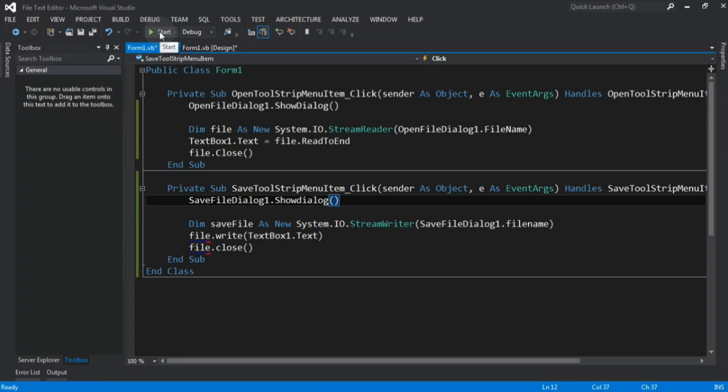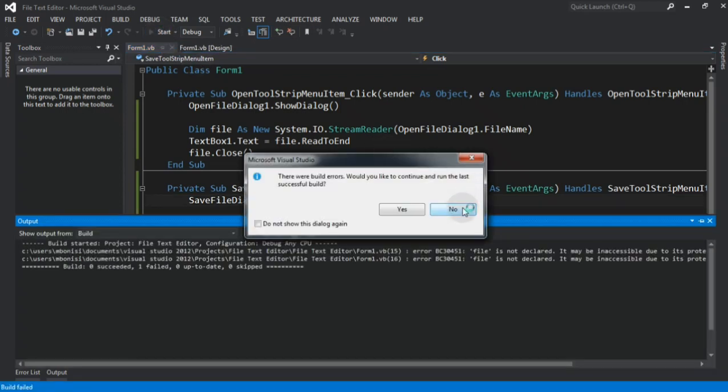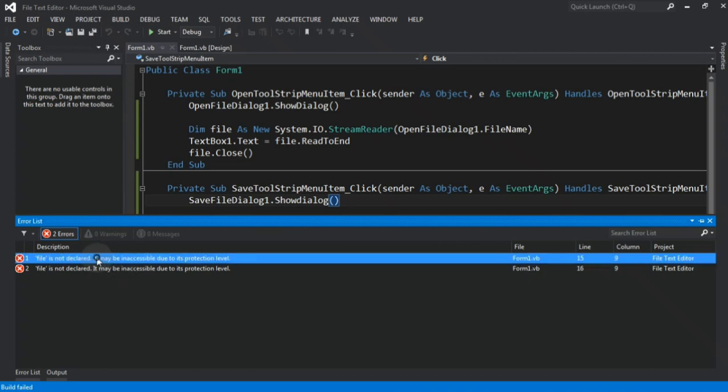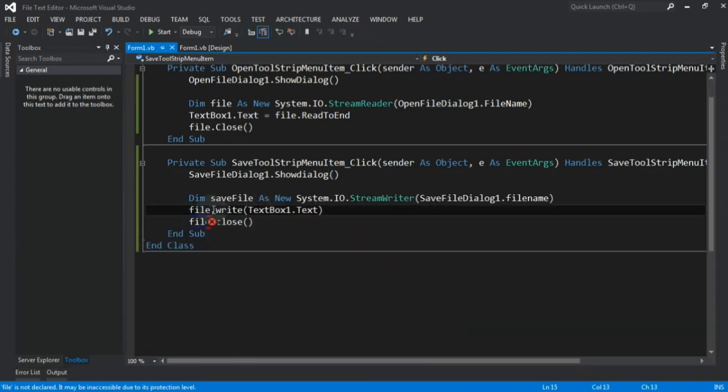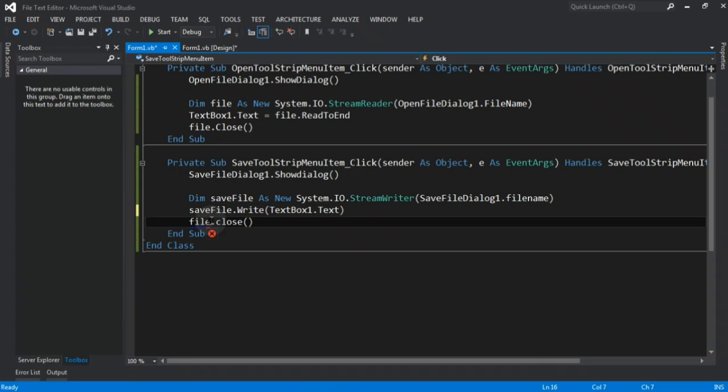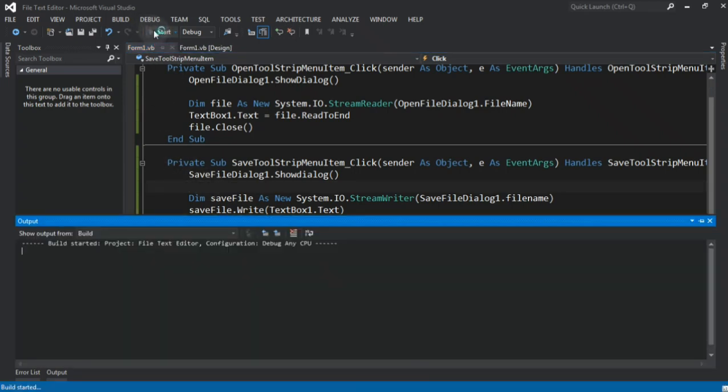So let's start, as you can see, there are some errors which still exist. Why? Because the file is not declared. Where? Let's look at it. We enter line number 15. Okay, my bad. I should have used the same variable name which I've used. That's an error which should not be made when you are in an exam. So I'm going to say, okay, save file, that's the name of the file. Say, okay, save file dot close, and then we are just going to start debugging and see if there are any errors.